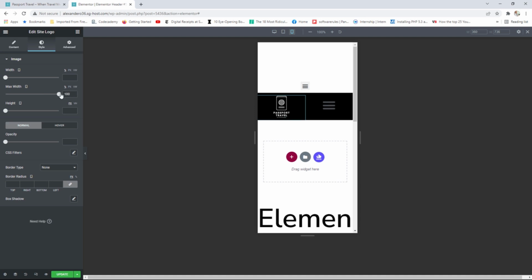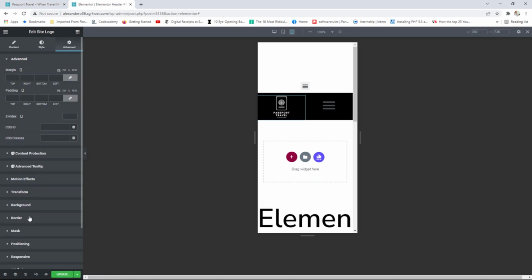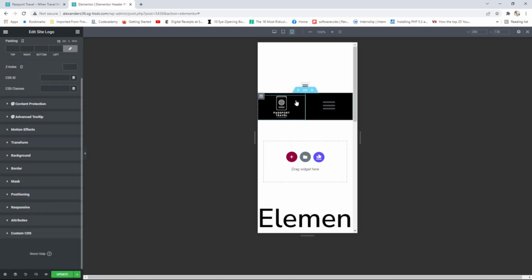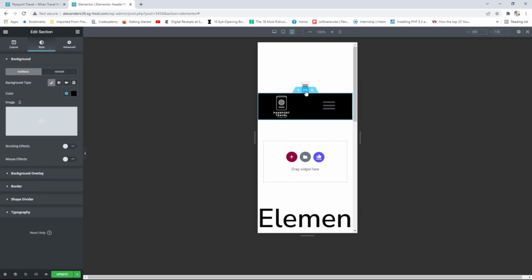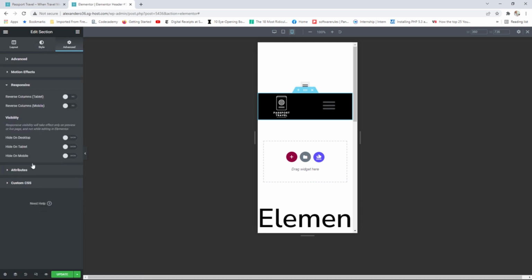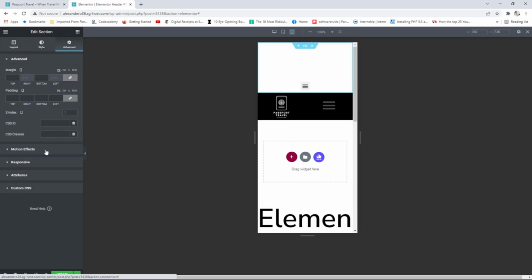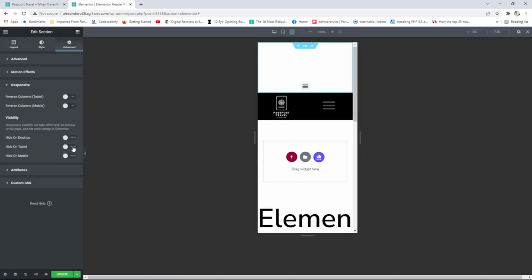And yeah, we also need to do the show hide option. So advanced, let's go to the responsive. For the section holding the logo and the main menu, we're going to go in here to advanced, and then responsive, I'm going to say hide on desktop, hide on tablet, but then show on mobile. Let's now go to the original header, edit the section, go to advanced, go to responsive. So simply hide on mobile, and that's it.